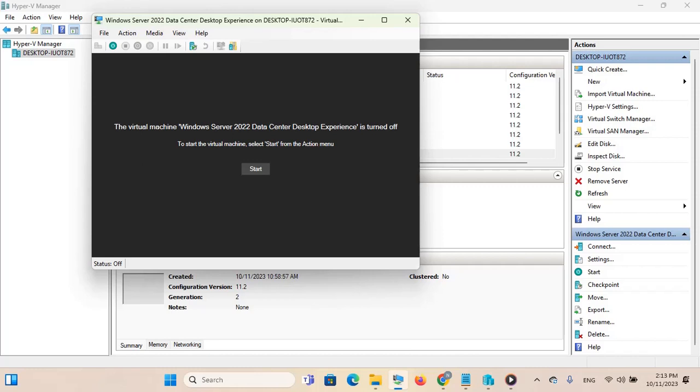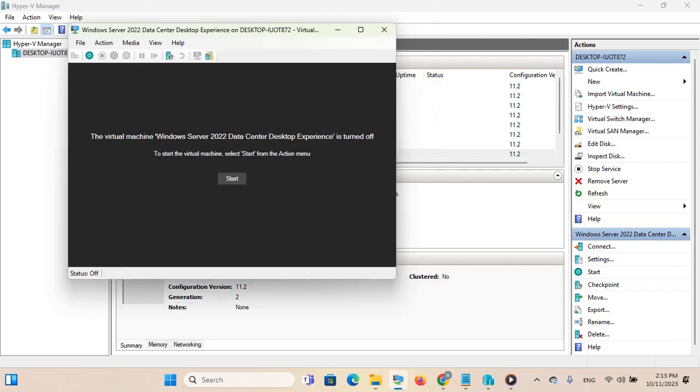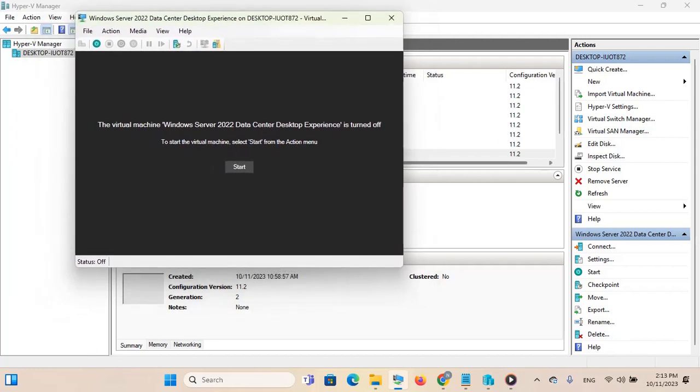In today's session, I would like to show you how to install Windows Server 2022 Data Center Desktop Experience Edition. We have a virtual machine here and we will start.